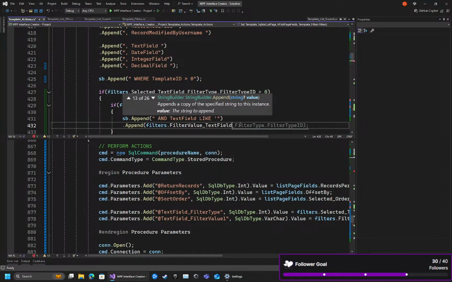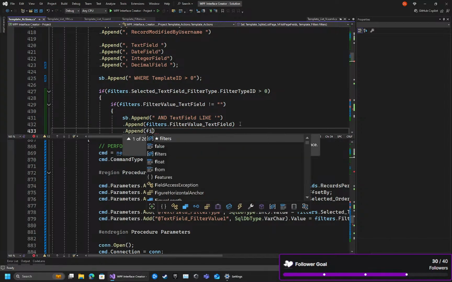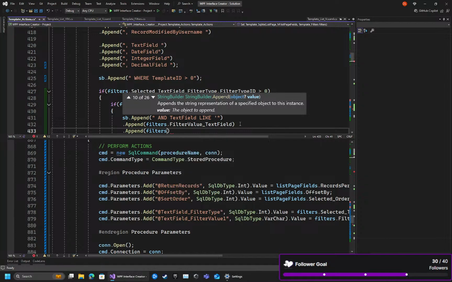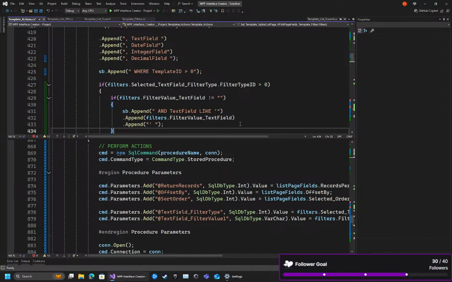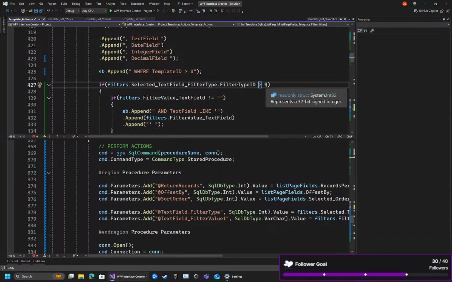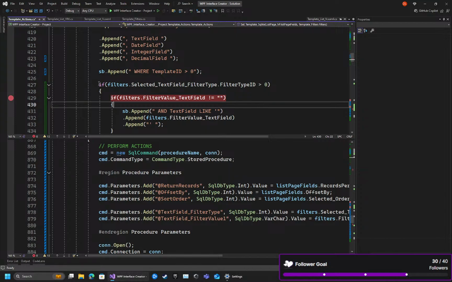Text filter value text field. No, just like that. Dot append filters dot. No, not that. Then we do this. Okay, so this basically says, hey, if the filter type ID is greater than 0, actually the filter type ID in this case would have to be 10, I think. Yeah, I think. So we'll do that for the moment.